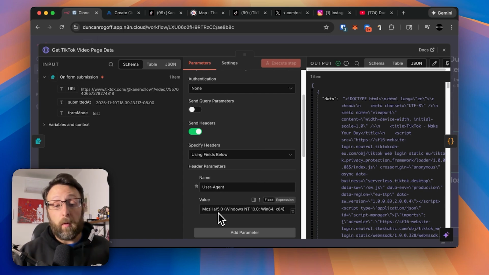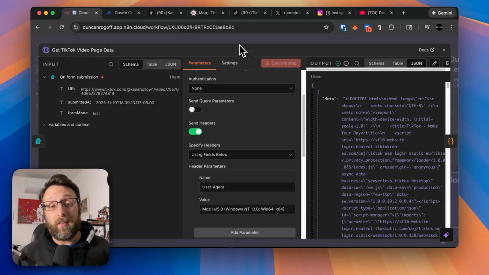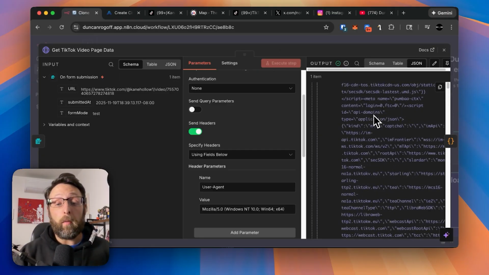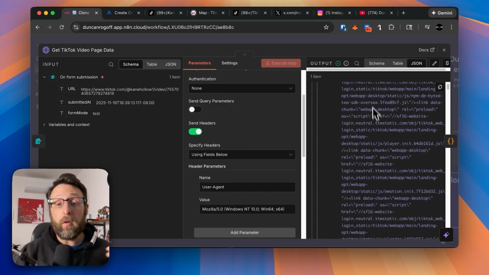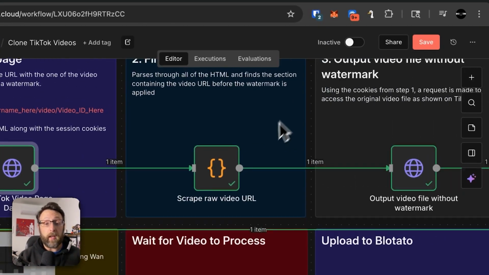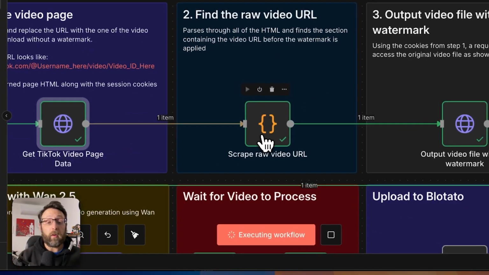And we're saying Mozilla 5.0 in Windows. Basically all this is doing is tricking the system into thinking that a real user is interacting with TikTok, which is a super sneaky hack in order to get all of this official data back from TikTok, including the true public URL of the video. Then we send this over to a code node.